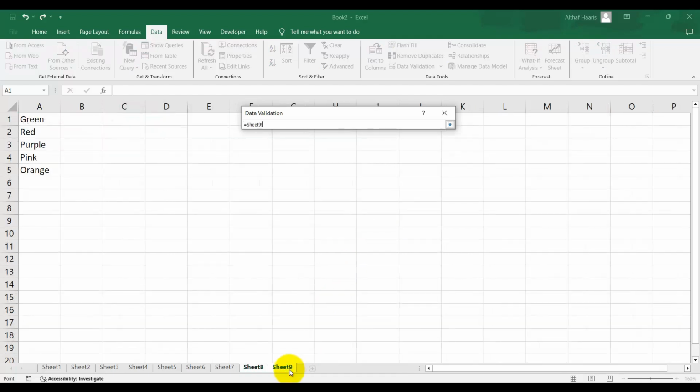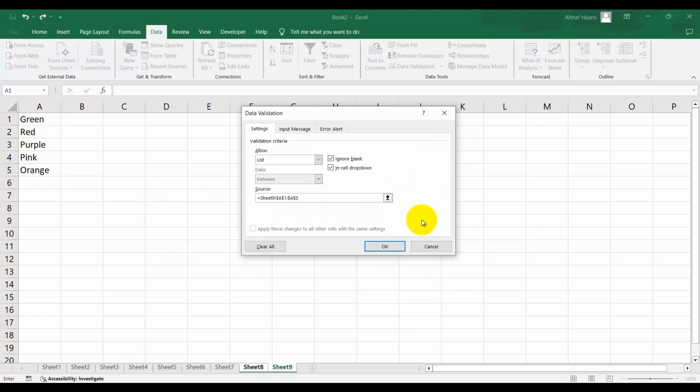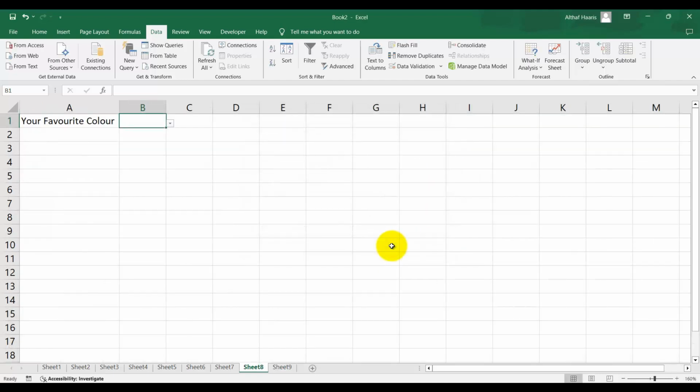So I'll go to the other sheet where I typed the options that I have. I selected it. Again you can click this particular arrow, then you can give OK. So once you hit OK, you can see over here you got the drop down.